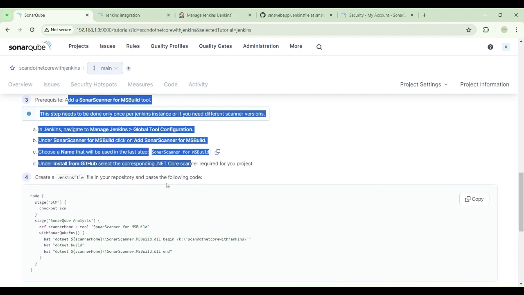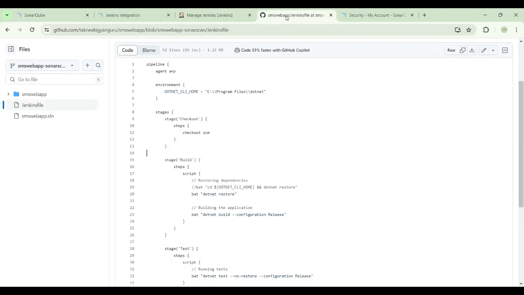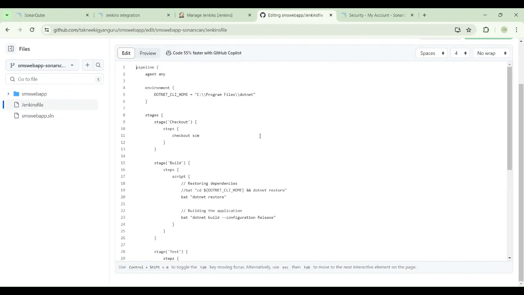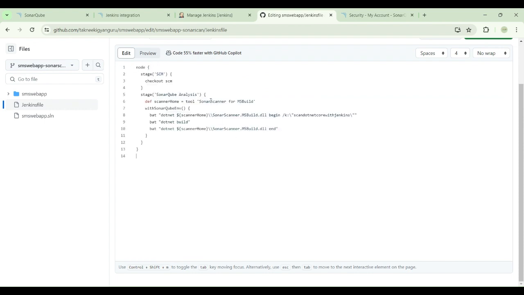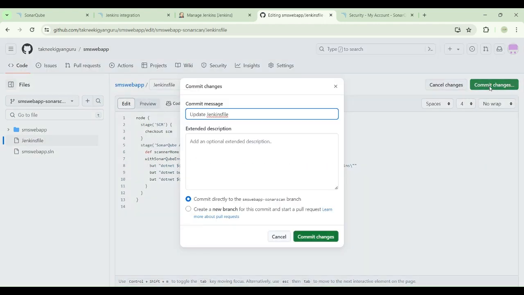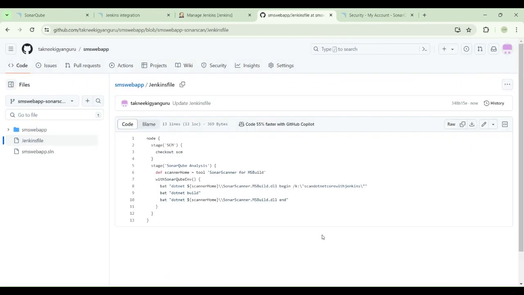And create a Jenkins file with the following code. So let's copy this code, go to the Jenkins file, edit this one, just Control A, delete, put it here. Nothing I'm doing, I'm just copying the whole code, no change. Okay, and then we'll see. And now commit changes. Done from the GitHub now.